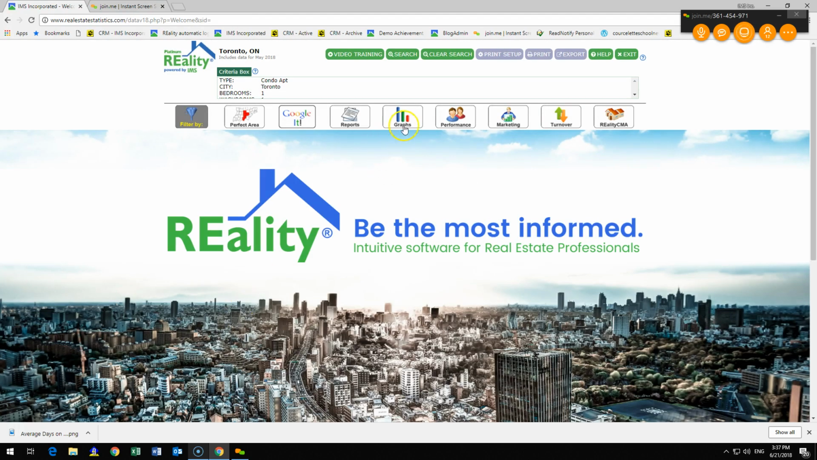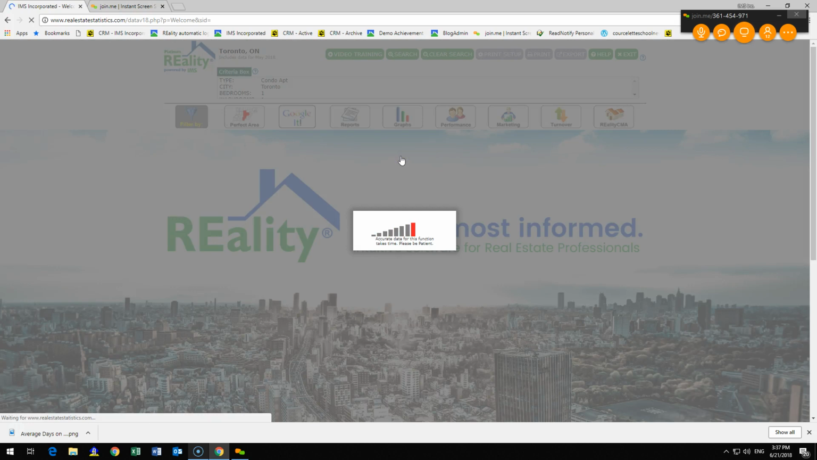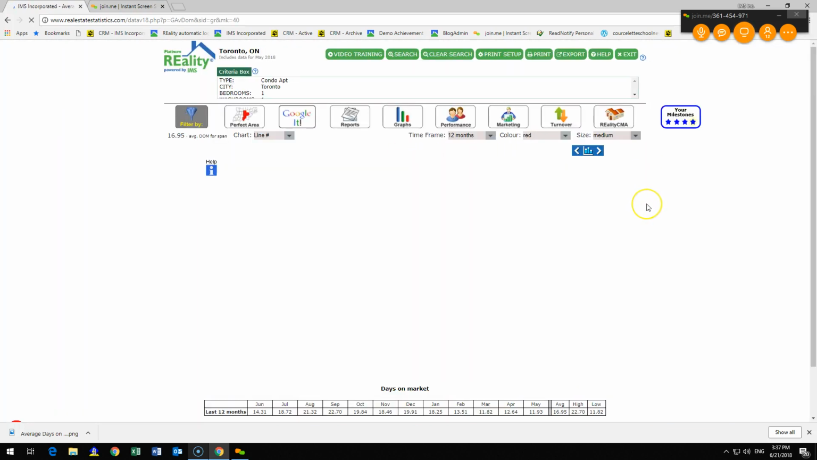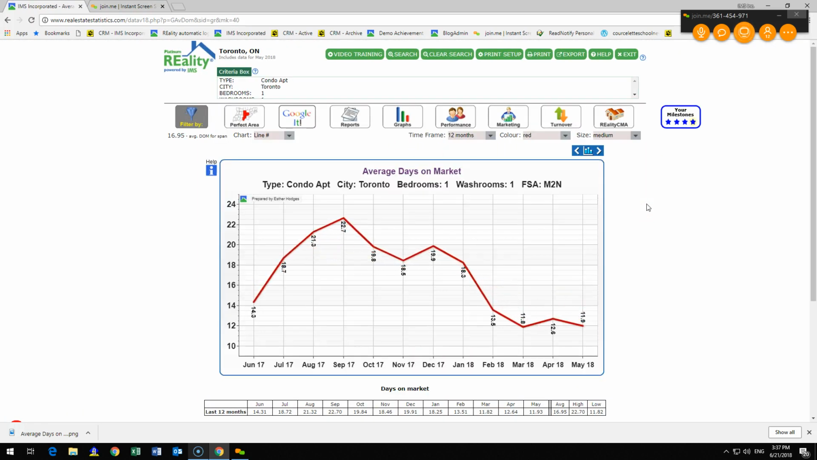All that info is now back up in your criteria box. Straight to your graphs. Here we go. This is all about your condo. So you can easily pull that info right back up because you saved that search.